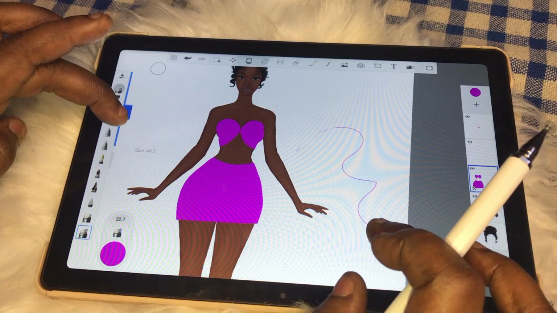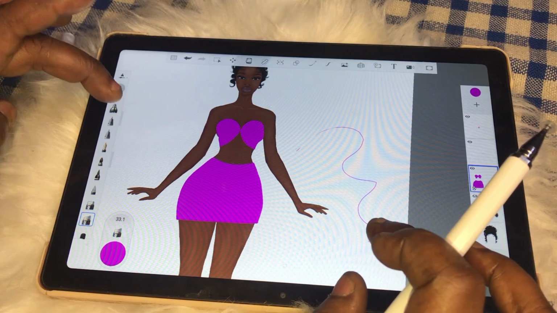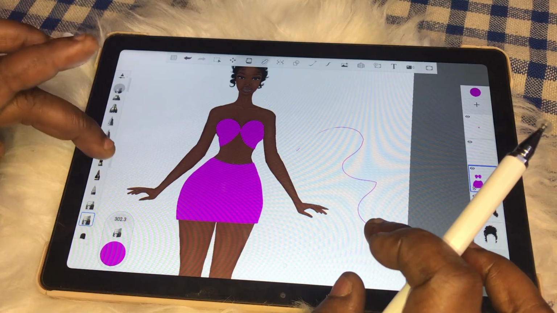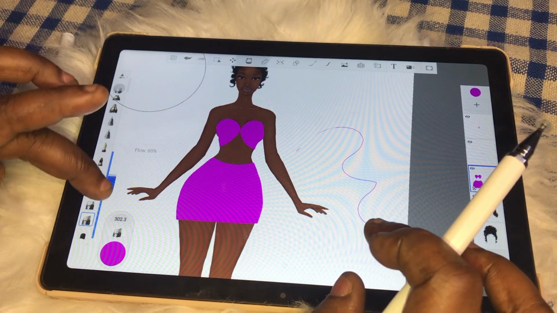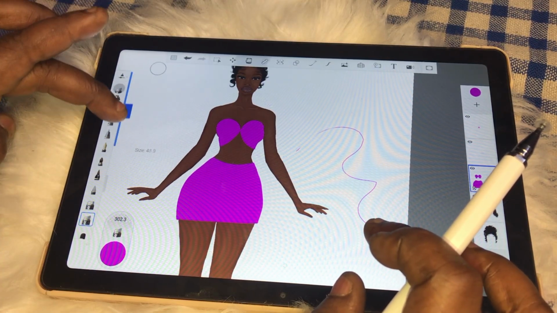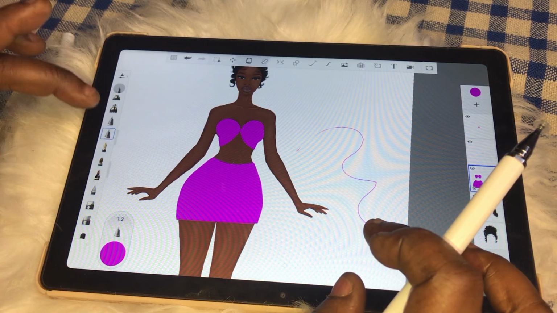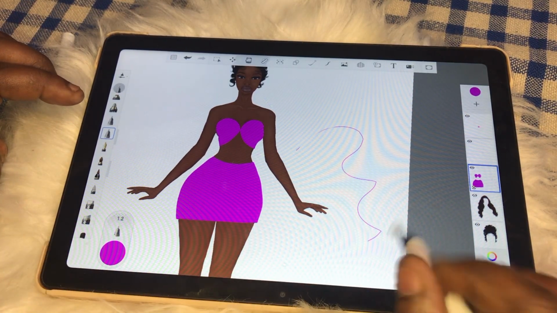Where I am adjusting is also the size of the brush. You can manipulate your way up there. Then the down is the opacity. The opacity means how bright you want it to be. So you can adjust the opacity and the size.